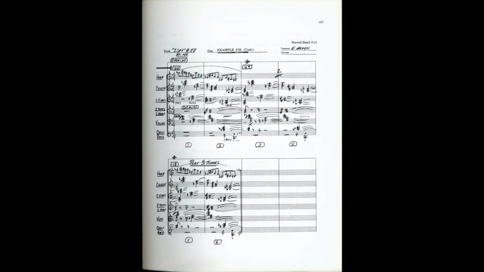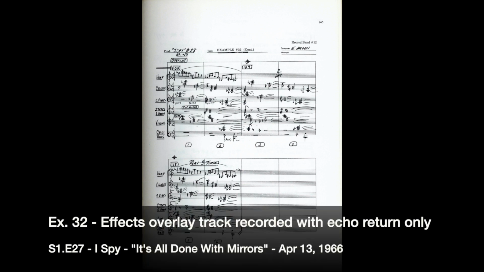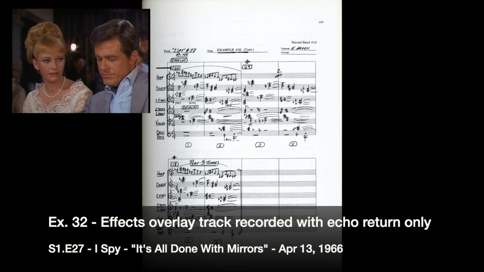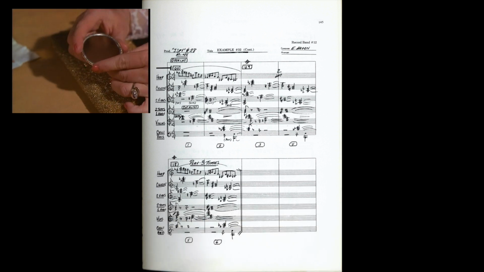A further reason for demonstrating this overlay effect is that the orchestra was recorded echo return only. No original signal was used. The effect is ethereal and glassy and works with practically anything. 2 bars of click count will be used to start this cue.